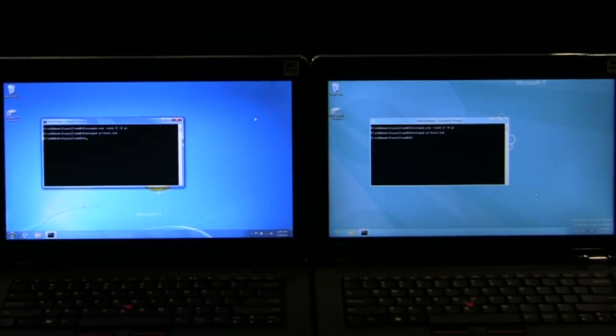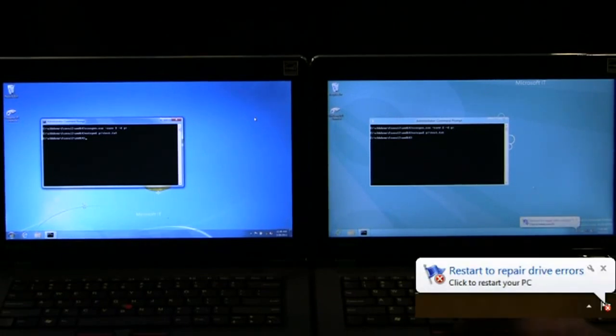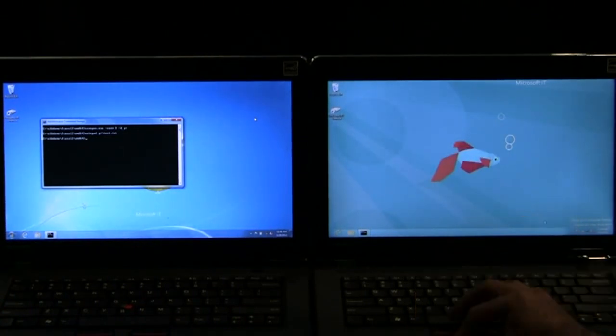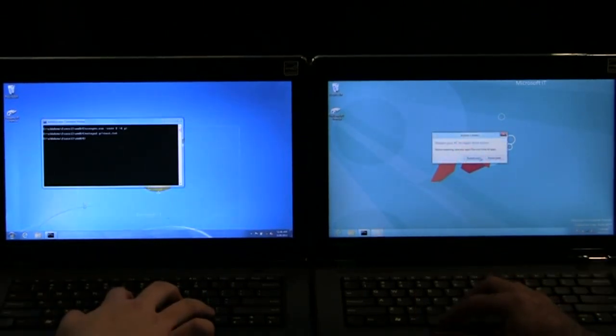In some cases, we'll be able to fix issues online without having to take the volume offline at all or reboot the system. But in this case, we'll have to actually restart the system and apply the fixes. So I'm going to go ahead and restart the system in Windows 8. Similarly, we'll do the same thing in Windows 7.